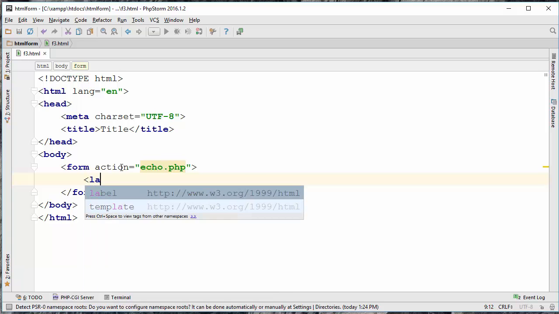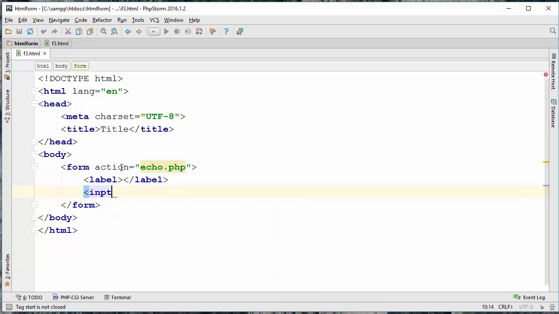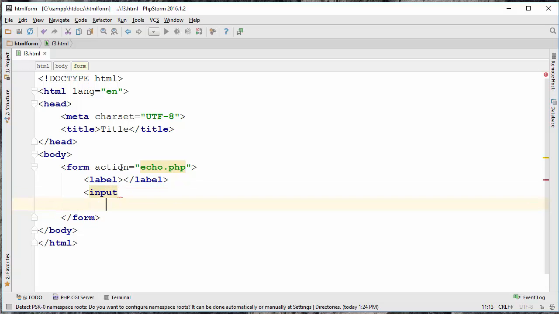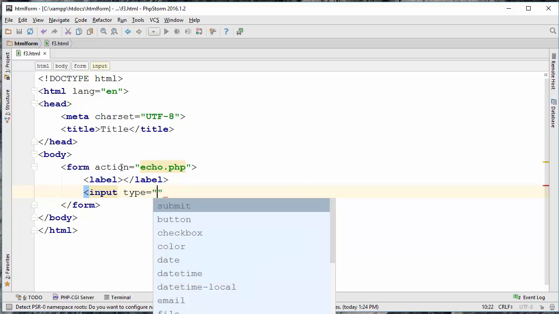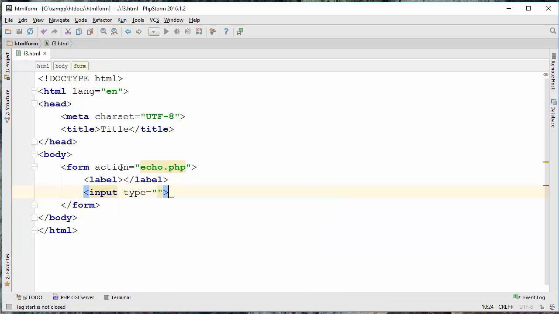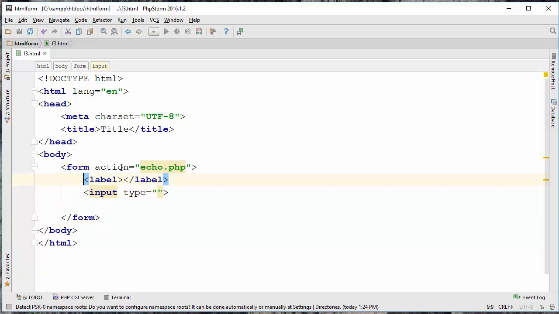So I will have a label tag, which allows me to add a label to any form element, and I will have an input box. The good thing about the input is it's like a magic tag. You can do a lot of things with this tag, except there are different types that you have to add, right? So I'm just going to go and copy this because I'm going to use this over and over.